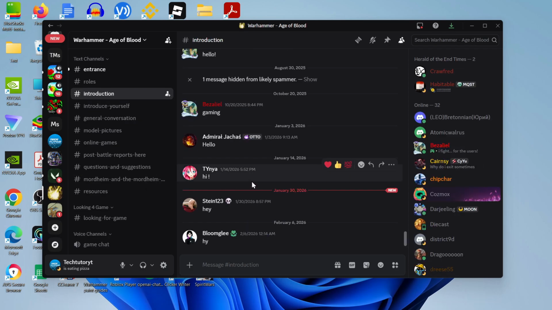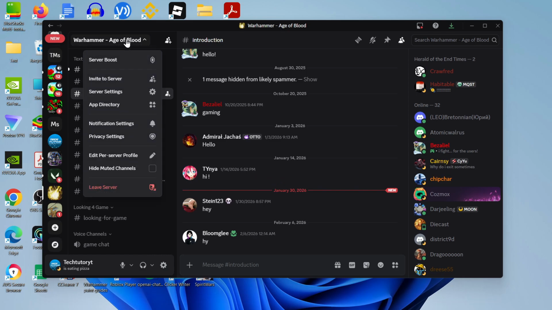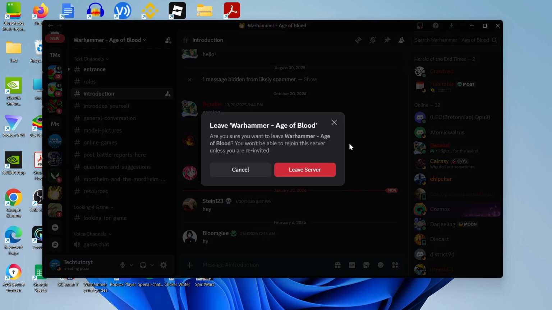And once you're in the server itself, just come up to the top left hand corner and click onto the server name just up here. And on this menu that comes up, you're going to see at the bottom the option to leave server. Give that a click. What that's going to do is bring up a confirmation message.